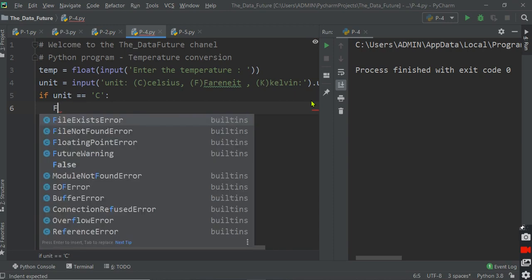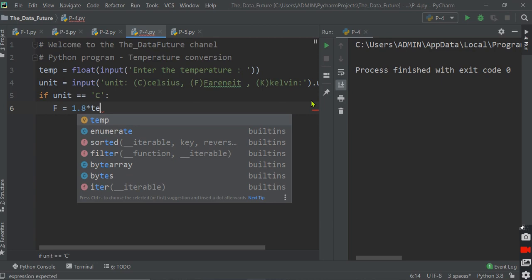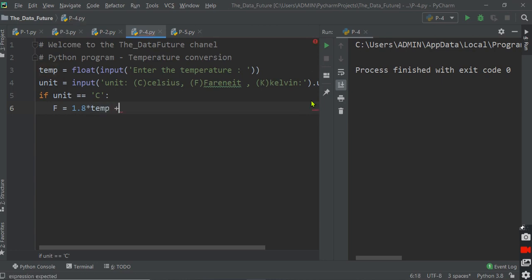So we have to convert into Fahrenheit. What is that expression? The expression is 1.8 into temperature plus 32. So this can be converted into Fahrenheit, and I have to convert it into Kelvin too. For the Kelvin, very simple, it's 273 plus whatever is the temperature. So now it is in Kelvin.